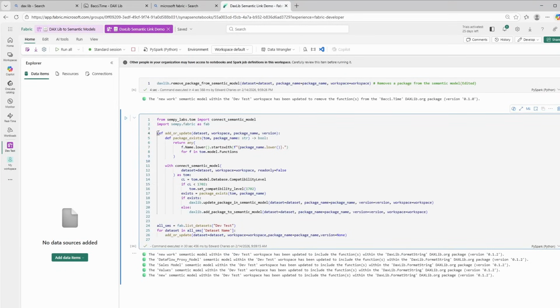So what I've gone ahead and done is I've defined a function called add or update that takes a dataset, a workspace, and a package name and version. Within there, there's a function that checks to see if the package exists, and then connects to the semantic model that's been passed with it using the Tabular Object Model piece of Semantic Link Labs, updates the model to a compatibility level of 1702 if it's an older model, checks to see if the package already exists in the semantic model, and if it exists, it updates the package, and if it doesn't exist, it adds the package.